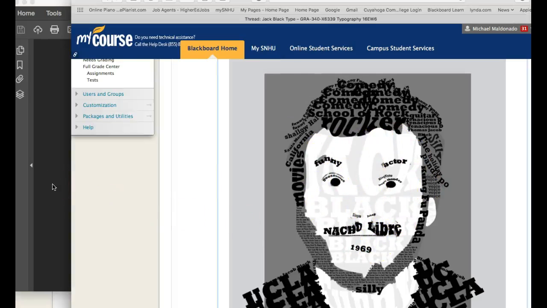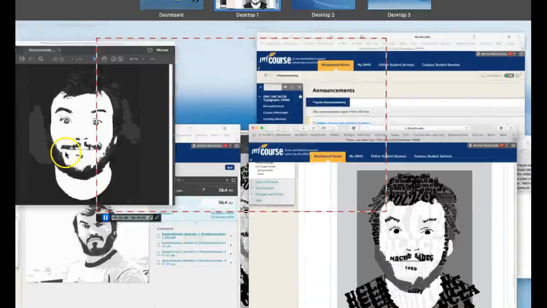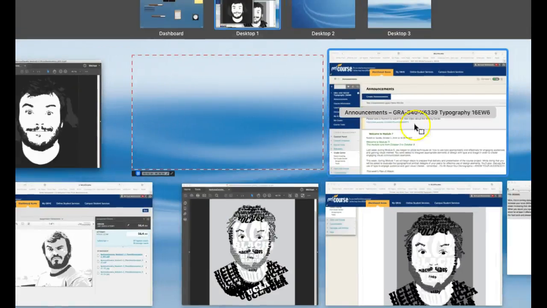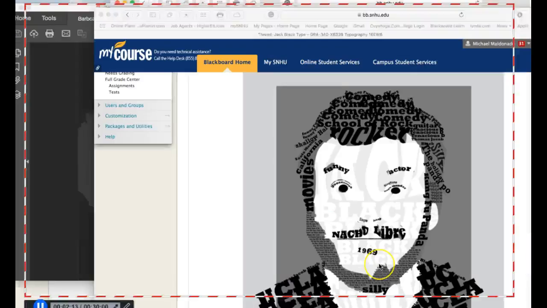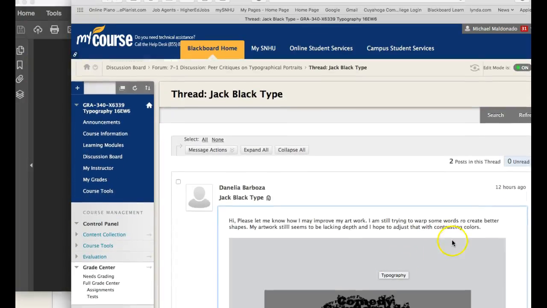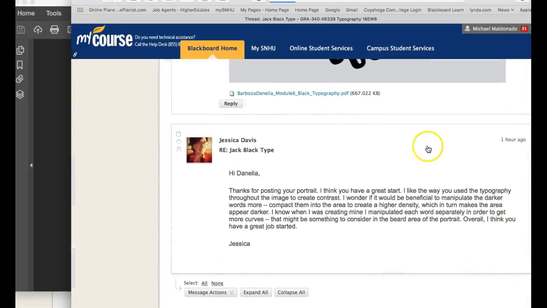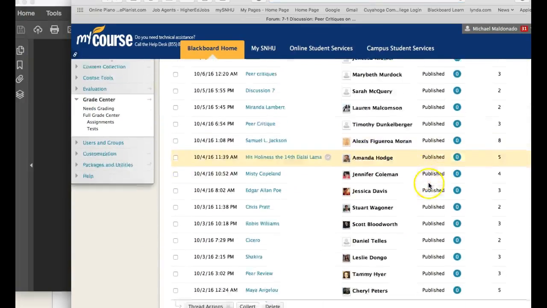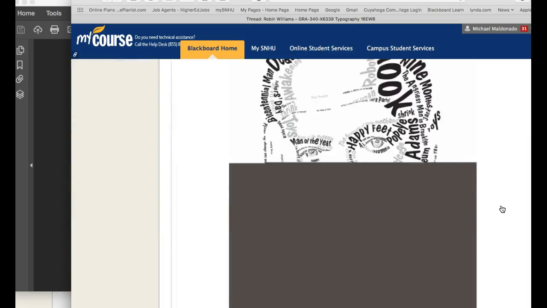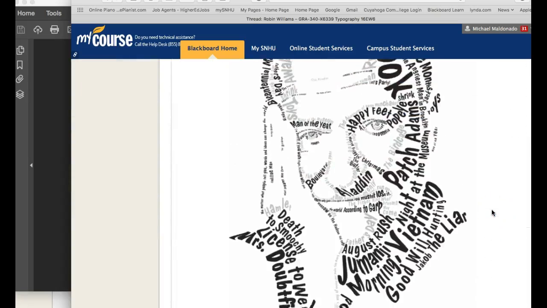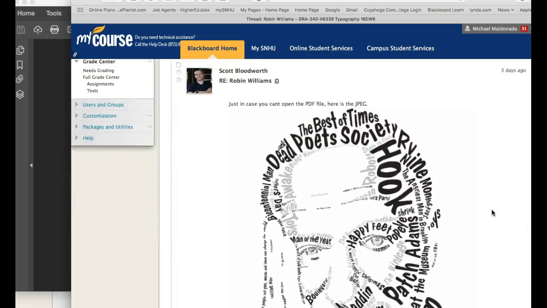So let me show you an example. I think this is probably the best way to do this. How do I do this? Oh, I know exactly how to do this. We'll go down here, and we'll find Scott's, and we'll see what's going on. Okay, and as we can see, this is a wonderful piece.